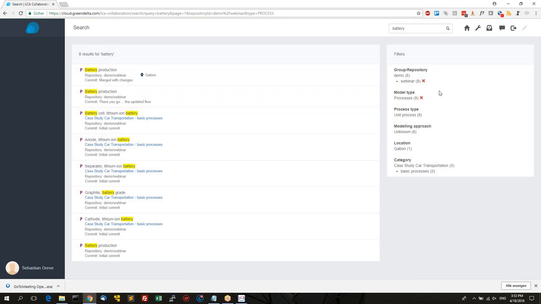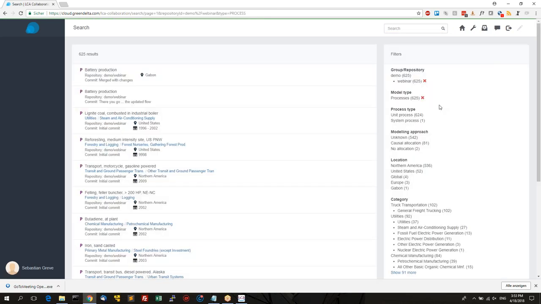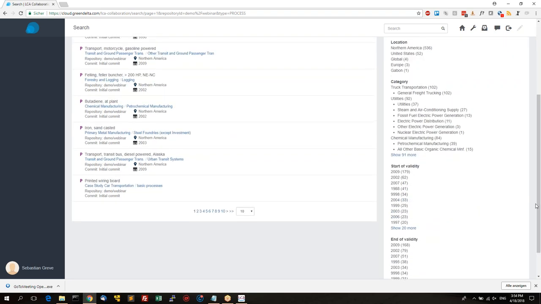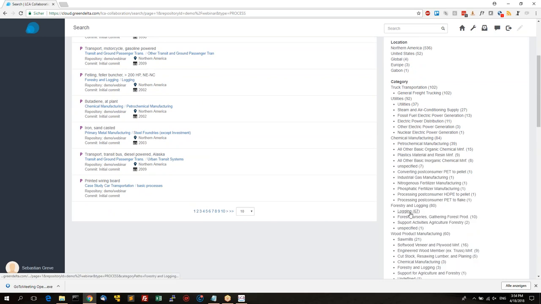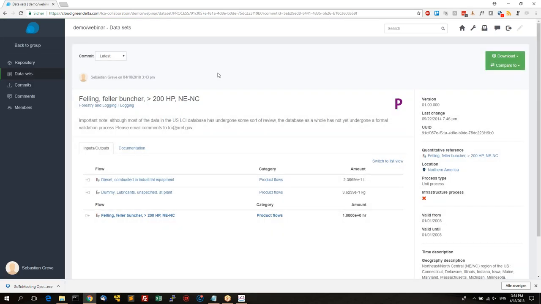And for processes, I will remove the search filter, sorry. So we have more data sets. So for processes, there are some sub-selections you can have. So you can filter by process type, by the modeling approach, by location and so on. And you even have a category tree. So you can say, I'm only interested in the forestry and logging data sets. Yeah, and then you have an overview here about those data sets and you can also browse again to the data set from here and take a look.